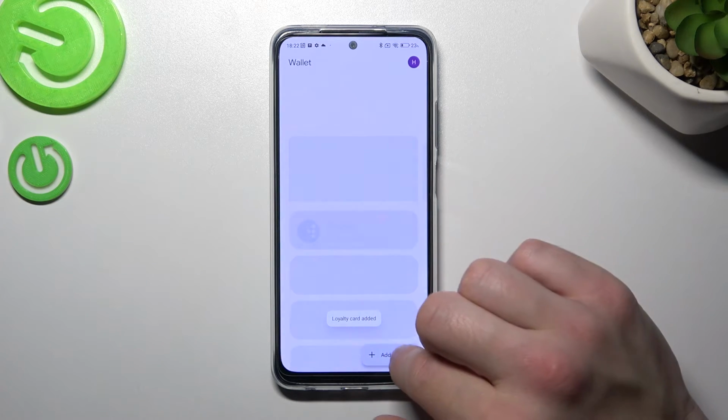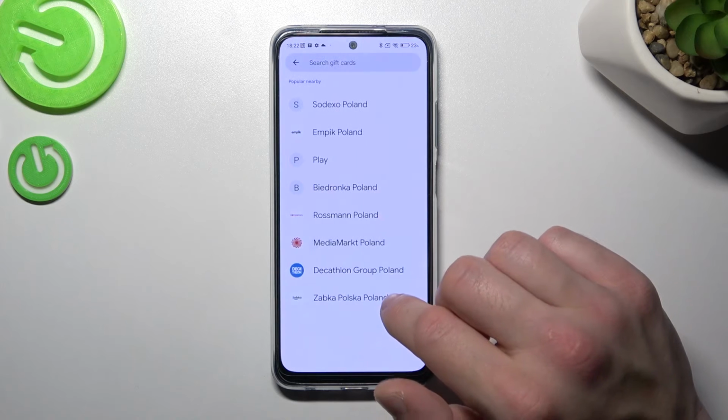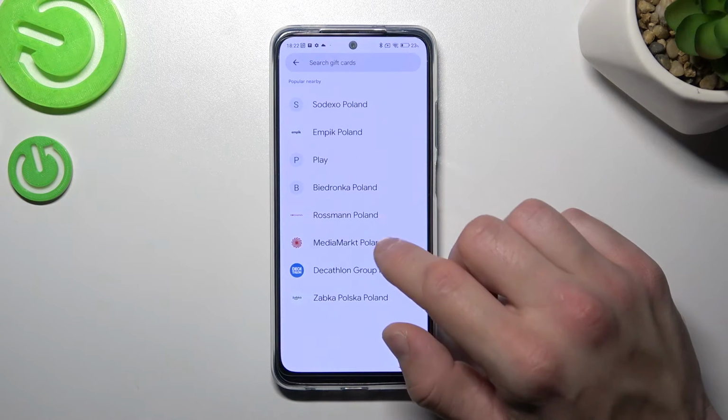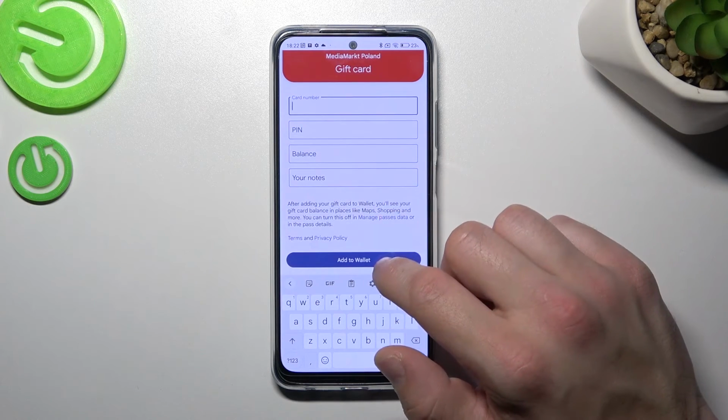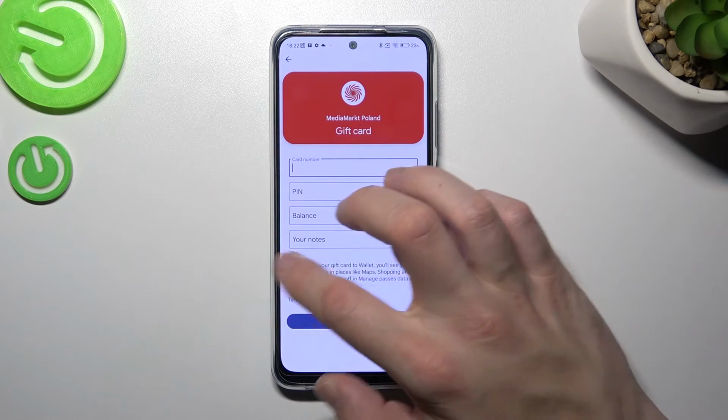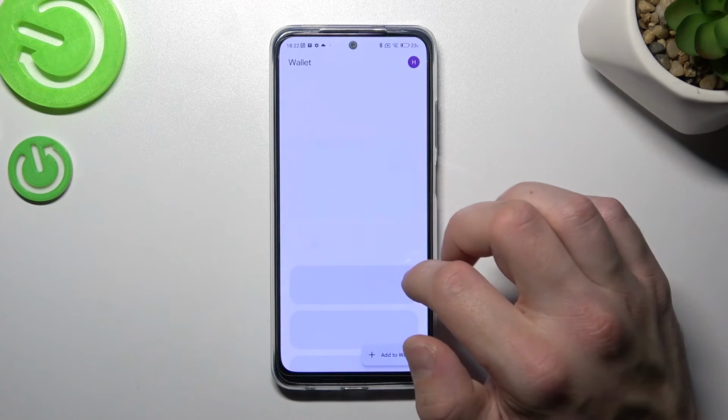Let's go back and in the end, let's select Gift Card. Similar to Loyalty Card, select Shop, enter card number, PIN, balance, your notes and tap Add to Wallet. All of your cards will appear on the homepage of the Google Wallet app.